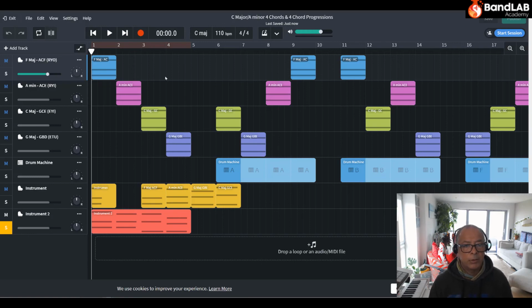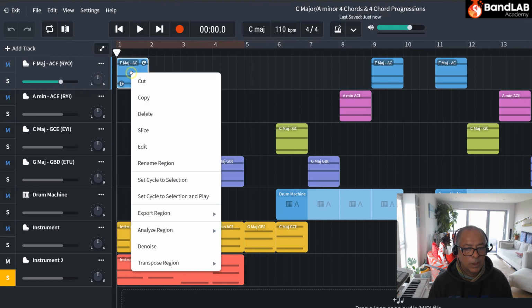If you wanted to download any of these chords, you can right click, export region as a MIDI file or as a WAV file. As a MIDI file, that means you can load it into your DAW, digital audio workstation, and change the sound to whatever instrument you want. If it's a WAV file, you can't change the sound, so you decide what you want to do.